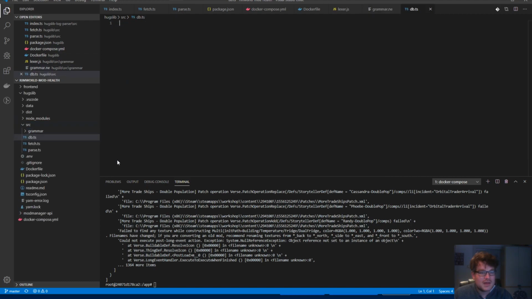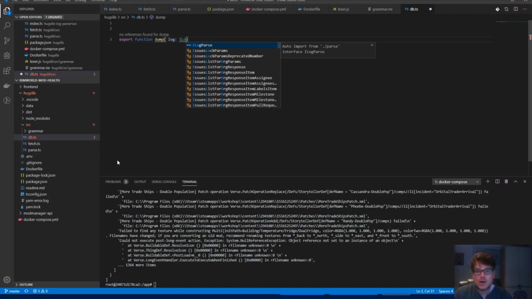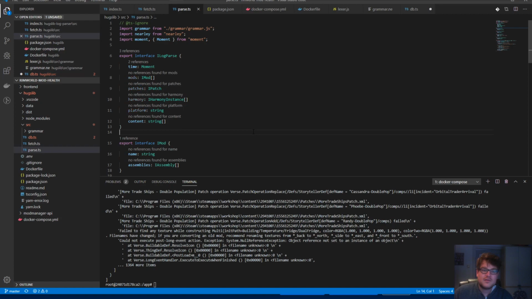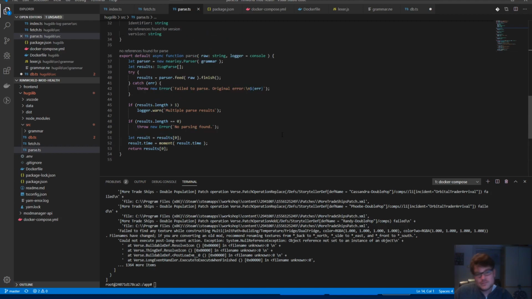So let's call this DB for database, and this function we're just going to call it dump. And that's going to take a log, and a log file be a log parse. That's an interface I also created in the parse line so that we have a little bit more clarity about what is actually in there and how it's structured, which is why we use TypeScript in the first place, to give ourselves help in the form of IntelliSense suggestions.